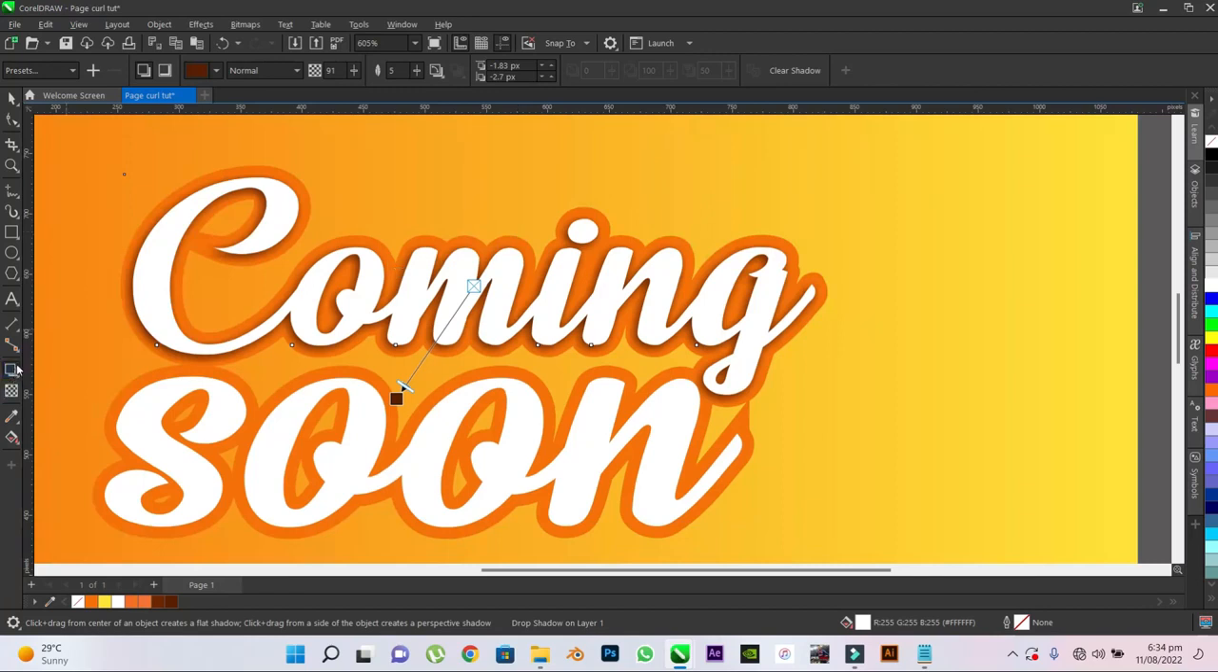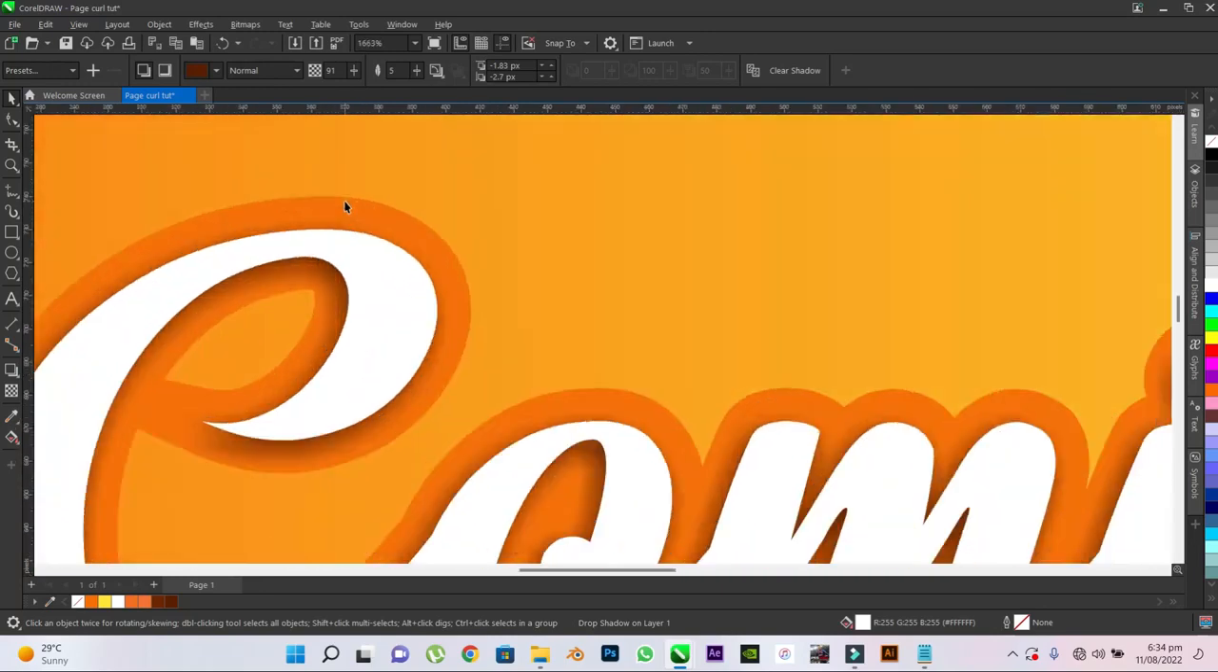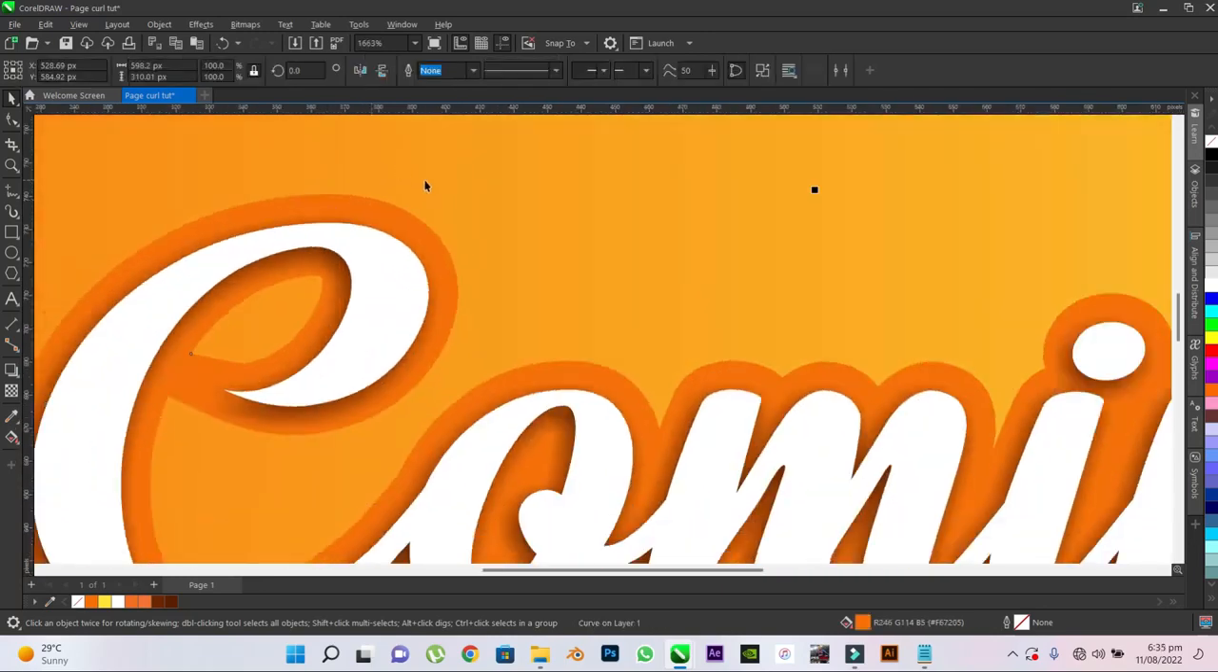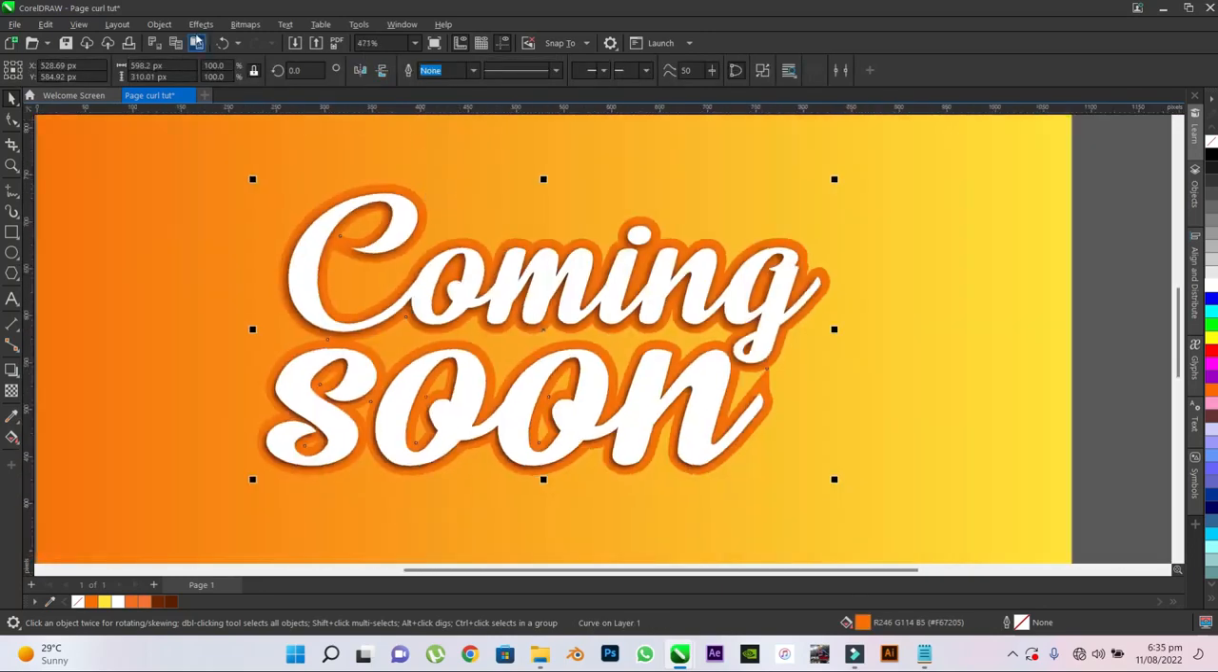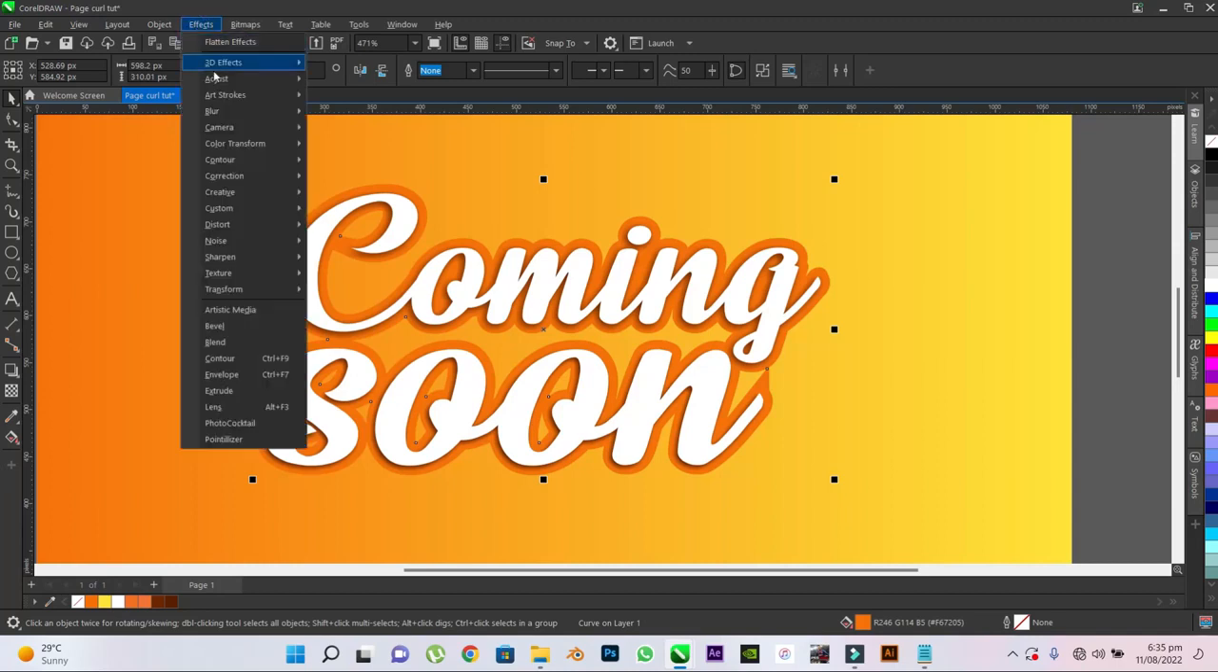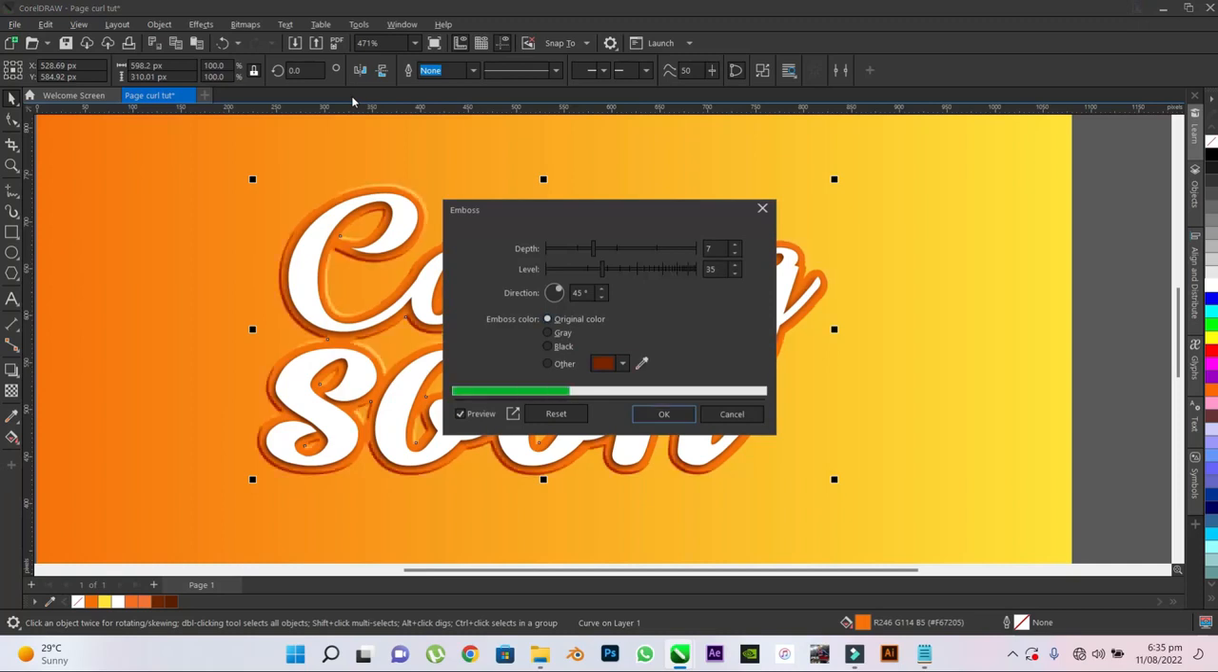So whilst you are still having the shadow tool selected, you click on the soon and you click copy and zoom in a little. And just copy the shadow. So zoom in a little, select the outline and go to effect, 3D effect and emboss.